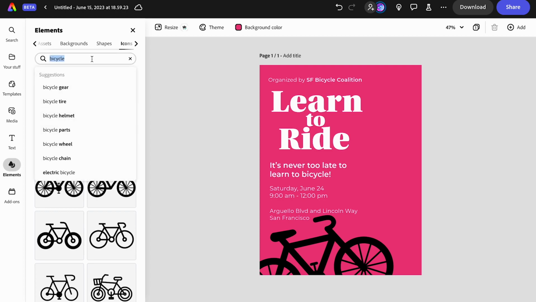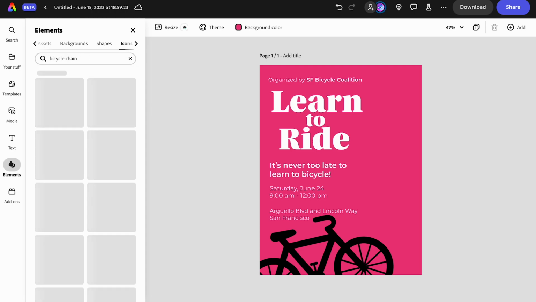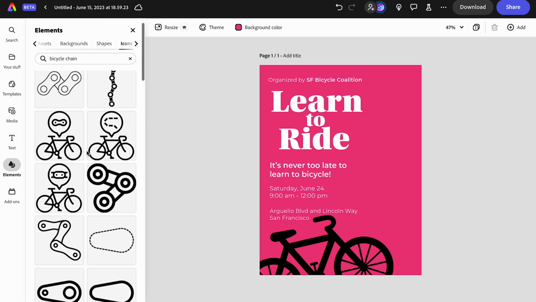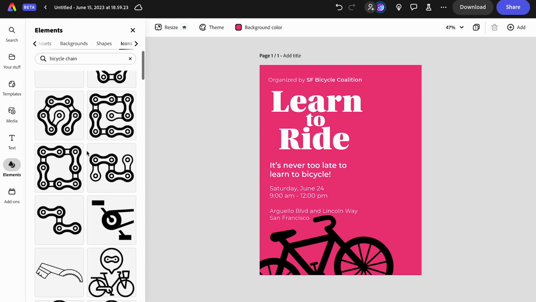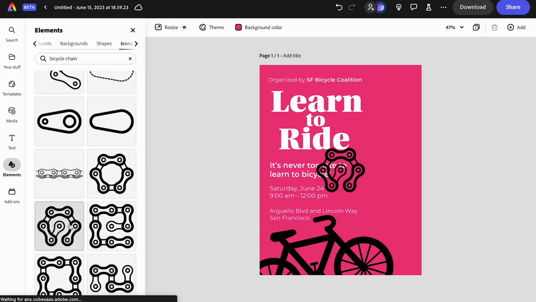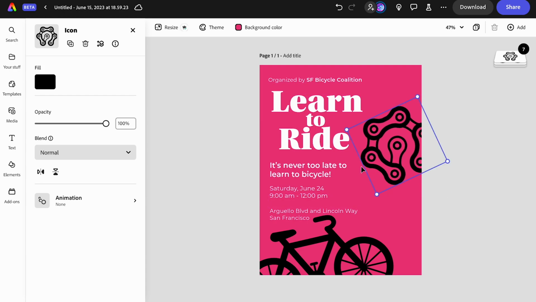So what do bicycles have? Bicycles have chains usually. Let's try bicycle chains. Not quite what I want, so we'll just try bicycle chain. All right, this is looking better. Oh, I like these shapes that it makes. It's super cool. So let's pick this one, and I'll put it over here in this space. Make it big enough so it kind of goes off the edge. Rotate it a bit, and move it around. I get something I like.